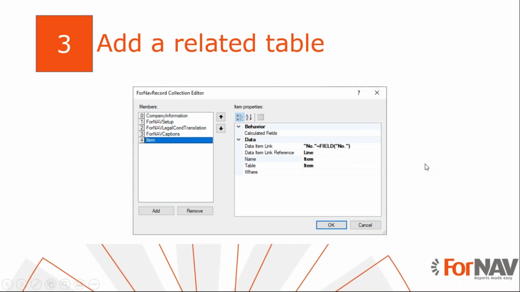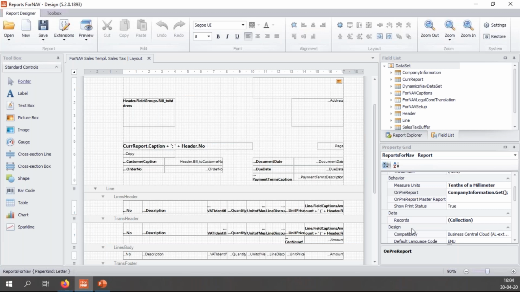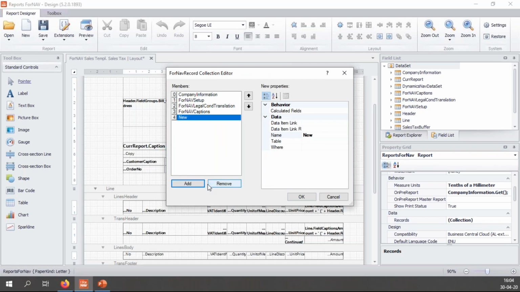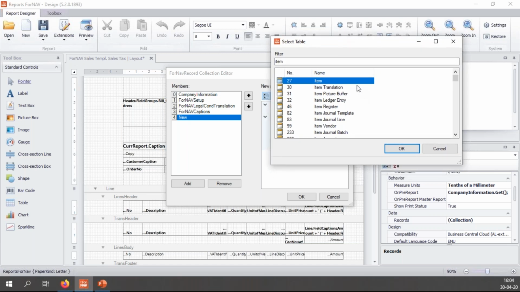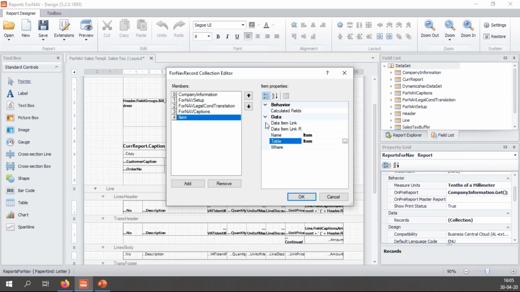So let's go and add a related table to my data set and see how I can do it without any scripting and without any messing about with complicated things. So let's go back into the records collection and drill down into it, and we are going to add a new record. Choose a table. And when I drill down into this, I can select any table that is currently installed in my Business Central tenant. And this can be any table from the base app, or any table from any extension that is currently installed in Business Central. So I click this, and this will add the item table to my records collection.